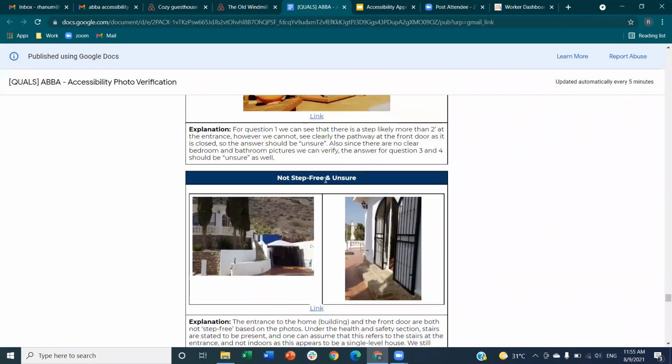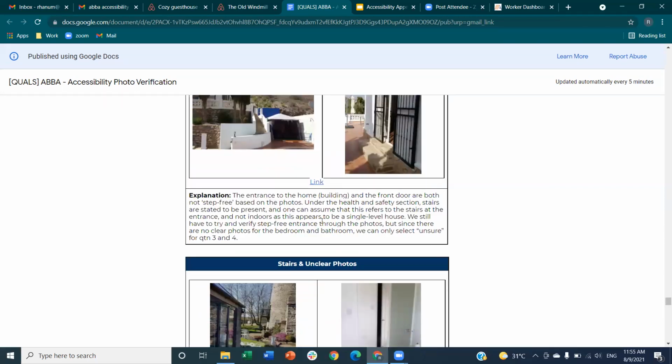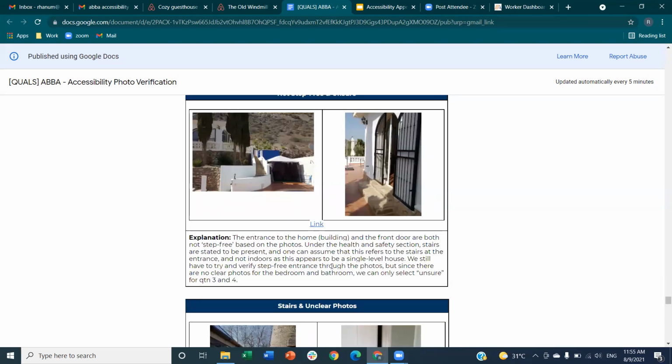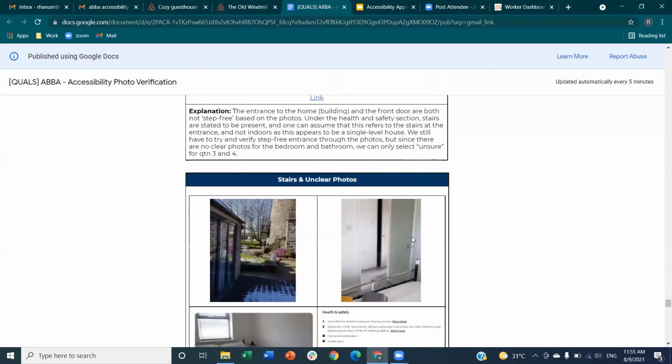Okay, this is just not step free. You can see the stairs going up here, right? Yeah. So it says that this appears to be a single level house, but we still need to verify if it has a step-free entrance. So it's a single story house, but the entrance into it is not. I mean, it's got steps. And there's no clear photos in the bedroom and bathroom, so unsure.